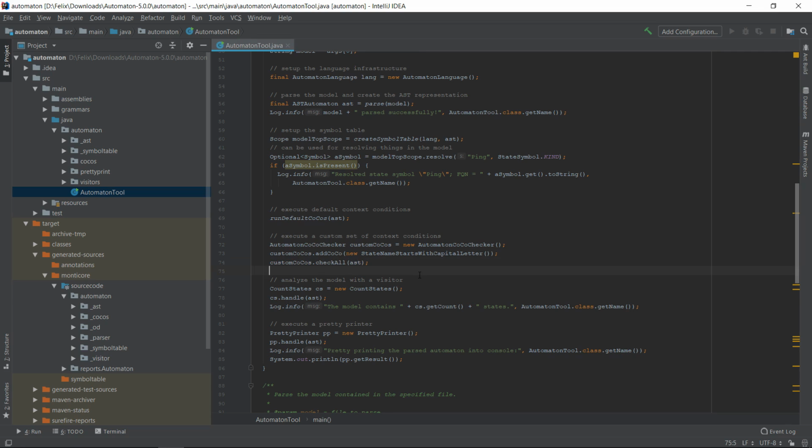In the following, the model will be analyzed with a visitor. Visitors provide a decent infrastructure to traverse the AST and perform actions on it. In the first case, the number of states is calculated. Finally, in the second case, the model is pretty printed. Pretty printing serves multiple purposes. On the one hand, the resulting model may be easier maintainable or simply stored as documentation. On the other hand, pretty printing helps to check whether parsing and the AST construction were correct and complete.